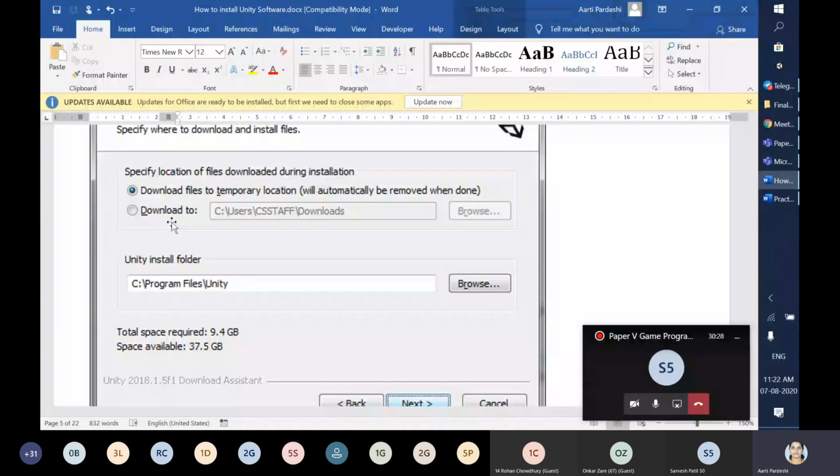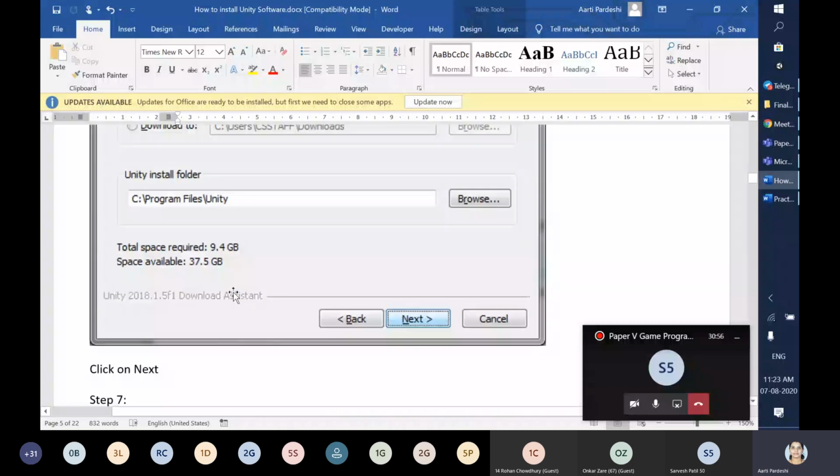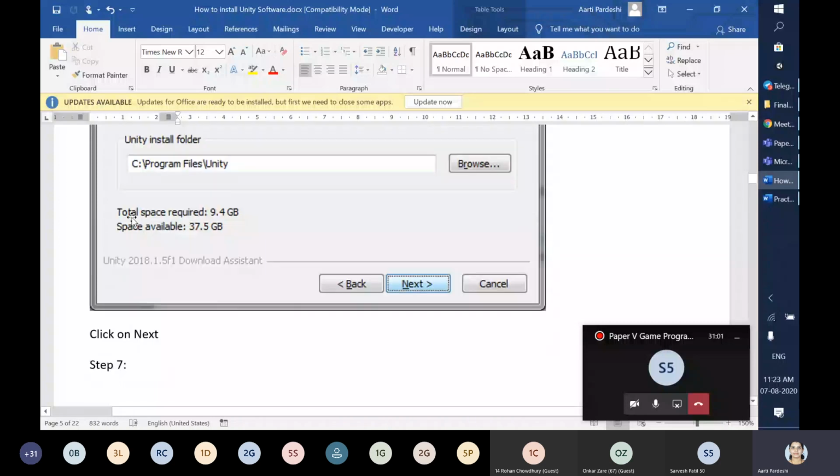There is a by default folder for all the software. For Unity also, this default location is C, program files and Unity. So all projects which you're going to create, meaning the game or the scene, will be stored in C, program files and Unity. If you want to change it you can, but I will suggest don't change it. Then click on next. You will see that the total space required is going to change. It's going to take it on its own.